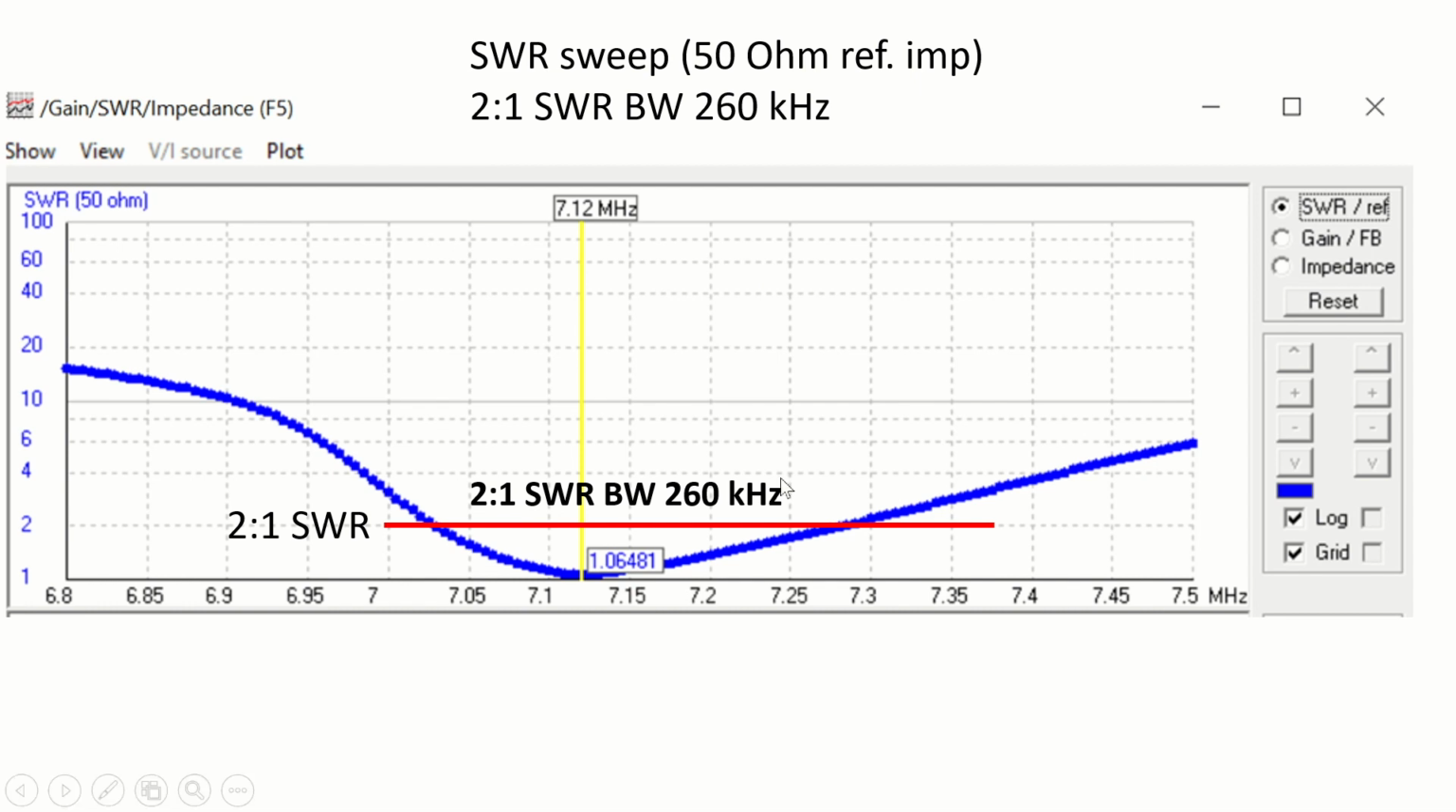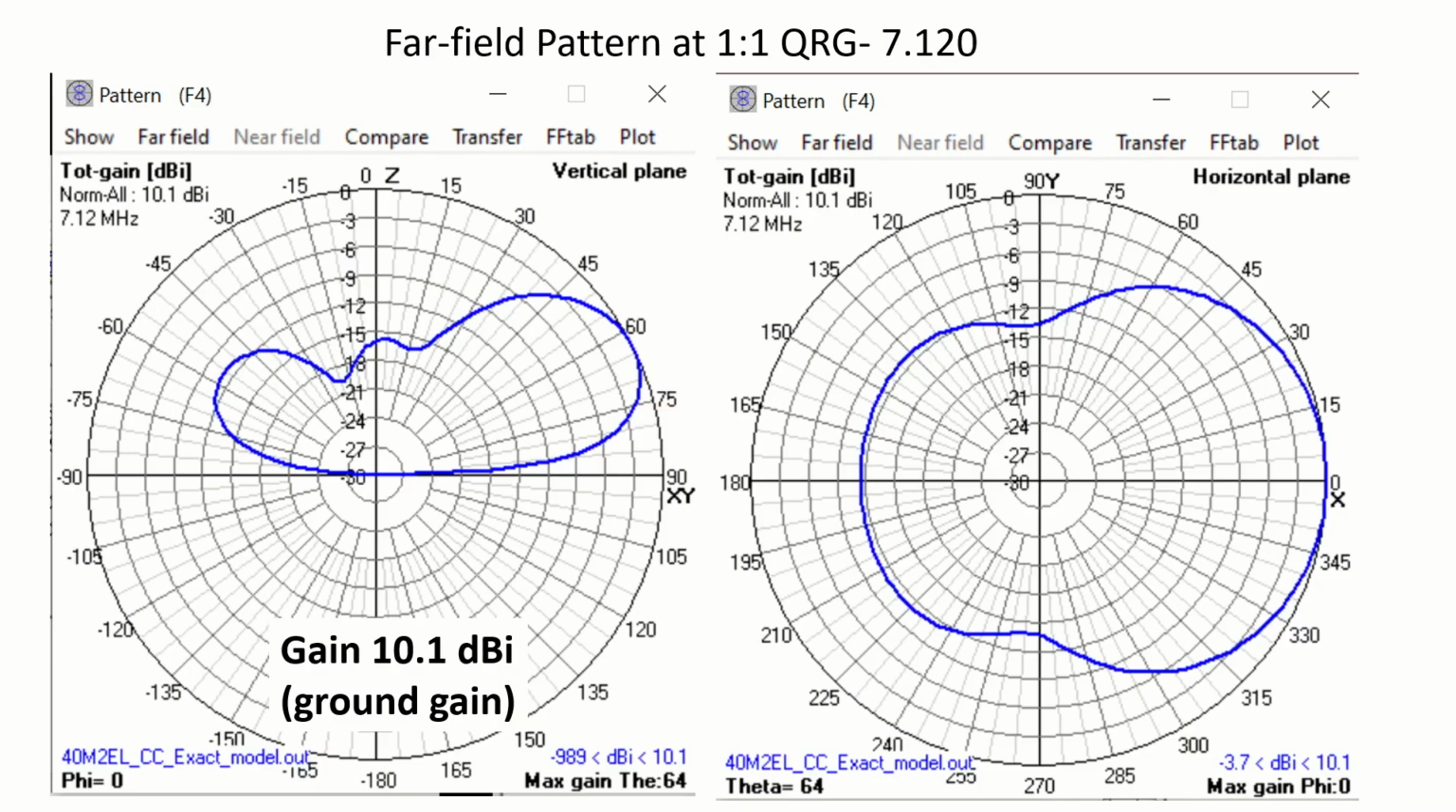Let's do a far field gain plot of the Yagi at 7.120, or close to the 1 to 1 SWR point. On the left is the zenith plot, and on the right is the azimuth plot. You may notice that the front to back doesn't really look spectacular here. So let's have a look at a frequency sweep showing the gain and front to back profile across the band.